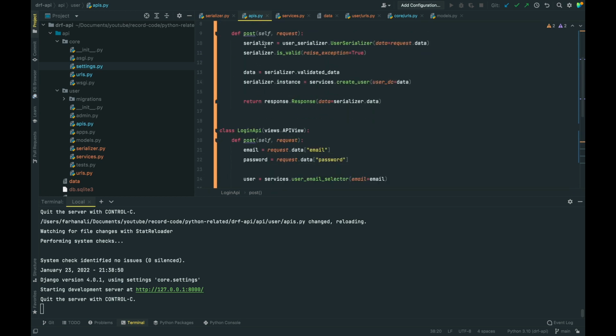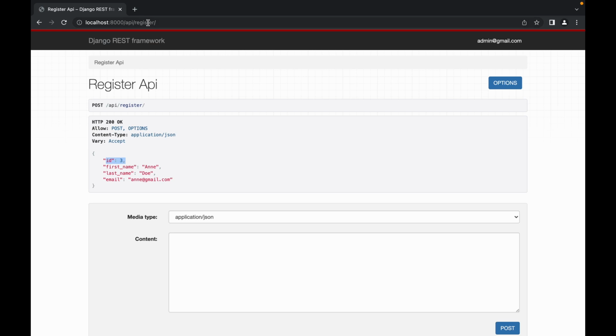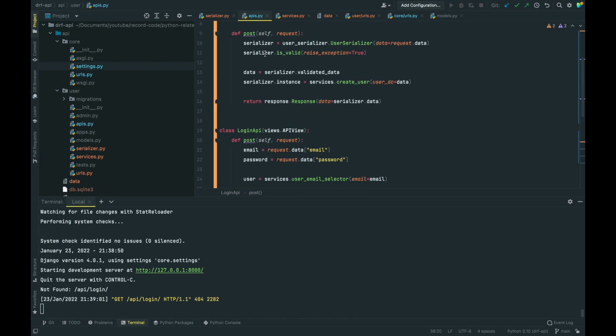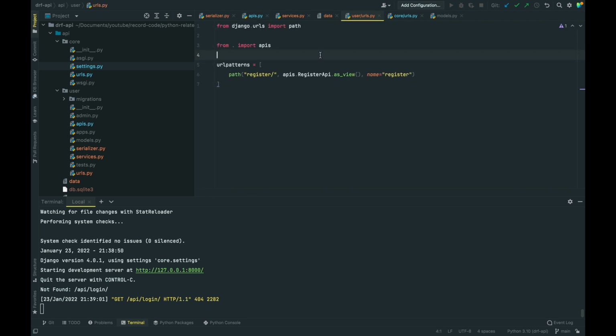Let's go ahead and test that out with a user that we already have. So go to login. Actually, first we need to register it in our URLs. So here we just need to say path login, and this is inside our users urls.py file, not the one in core, apis.LoginAPI.as_view, name equals login.